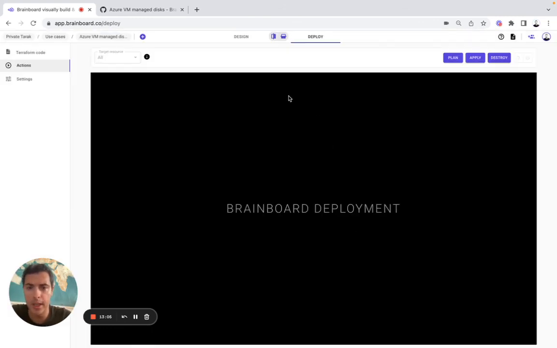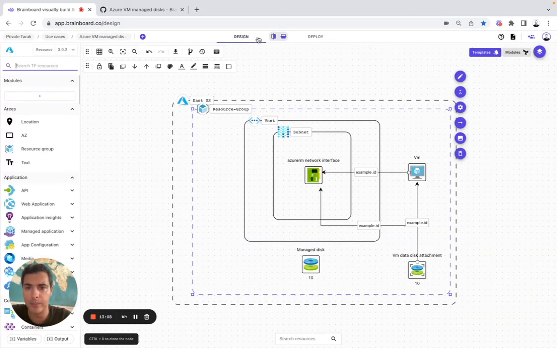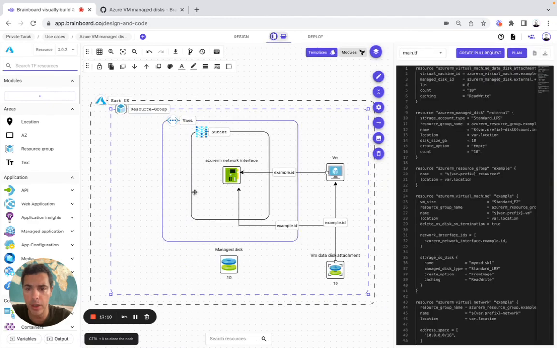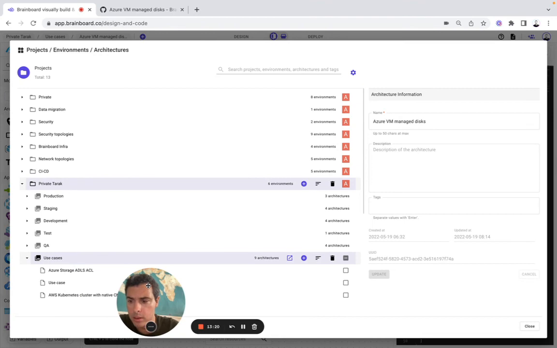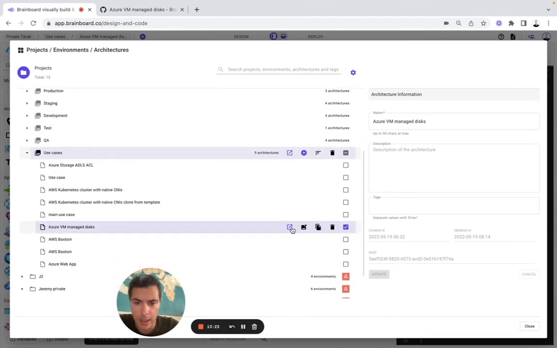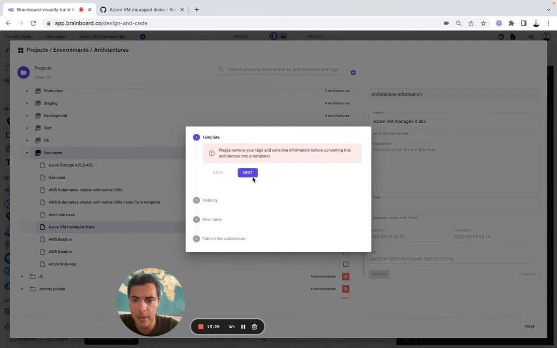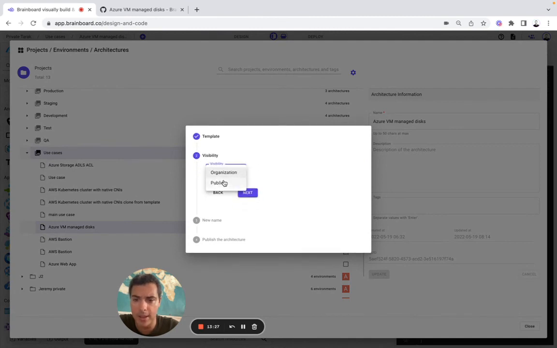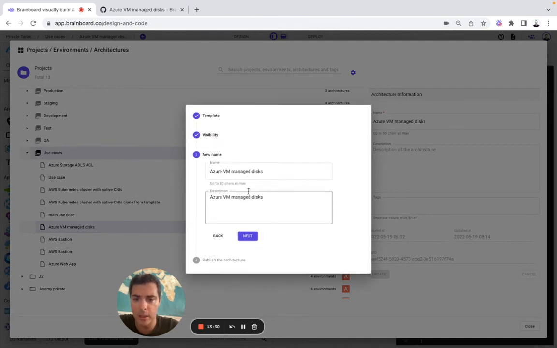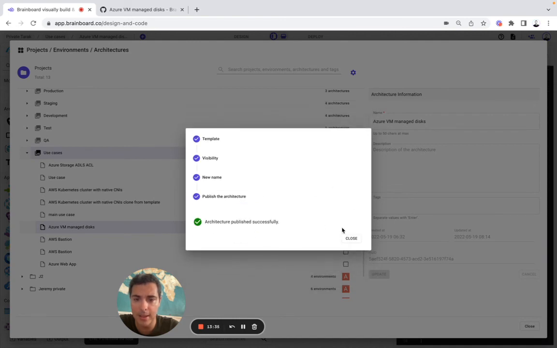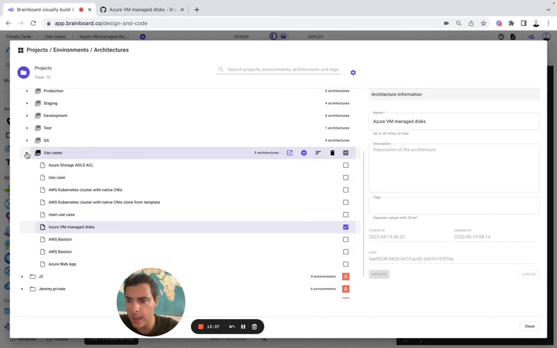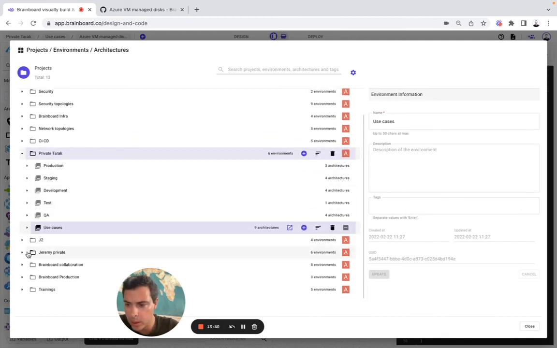Here, I'm going to create now. So you have the design and you have your code that has been generated, and then now I will create the template. Next, visibility, either organization or public. I will put public. Managed disk, next, close.